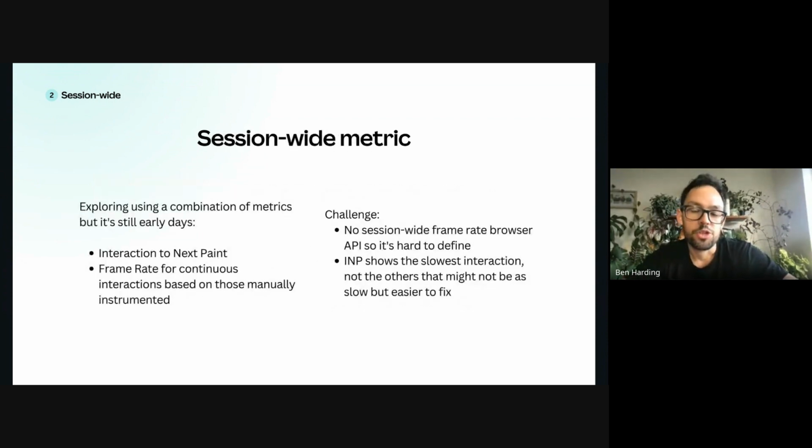And so in the future, we're moving towards looking at interaction to next paint, or frame rate, and monitoring that via the continuous interactions that we do have instrumented. But it's still early days. We're still in the process of testing this and rolling it out and looking at the data ourselves.